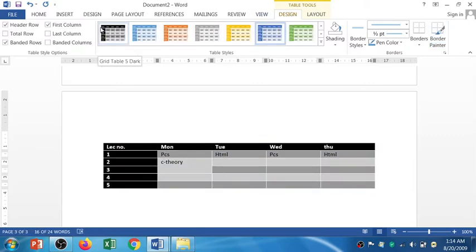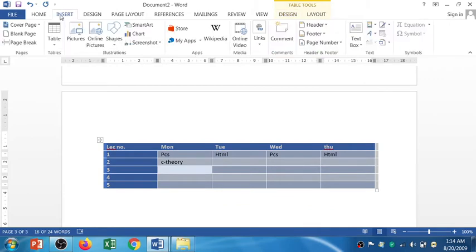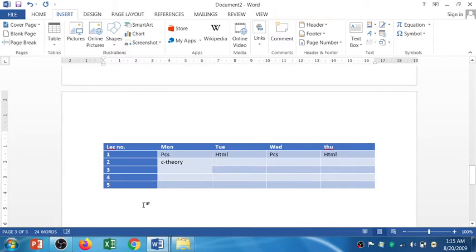I will just again go back to the insert tab. Fine, and that's it for me. So I hope you can understand how to design the table.